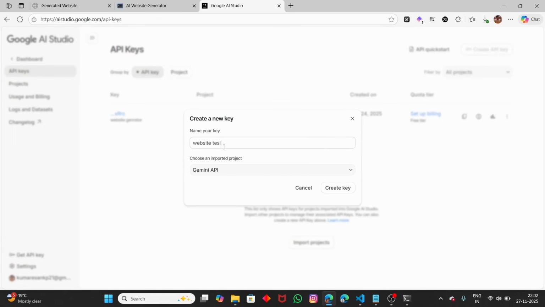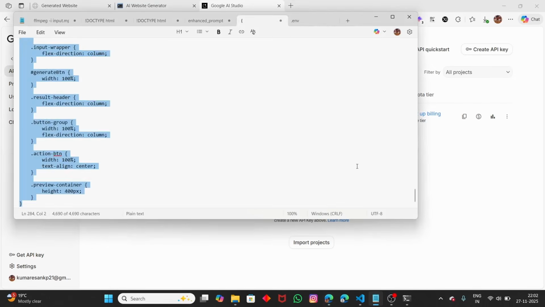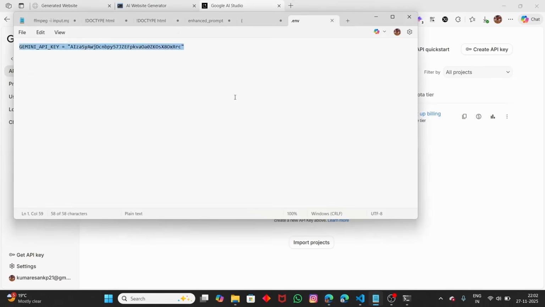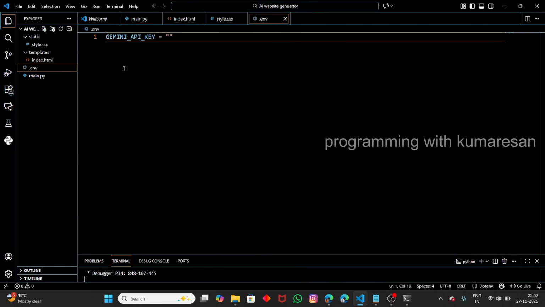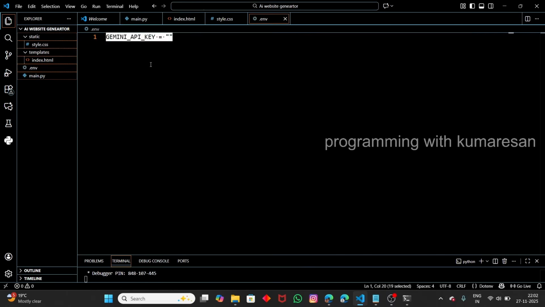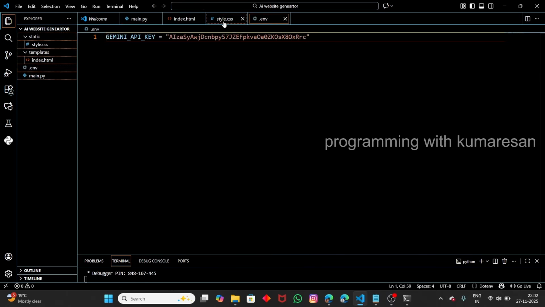By clicking on create key, it will give you the API key. I have already created one, so I won't create another. Consider that in the notepad I have saved the API key here. Let me copy this API key and paste it inside this .env. Now we have the Gemini API key, right? We can configure our Gemini now.